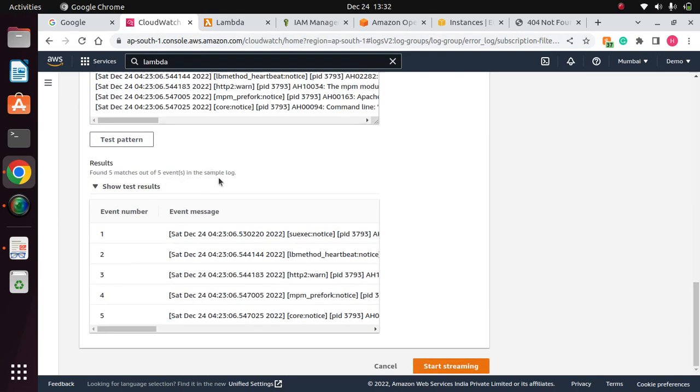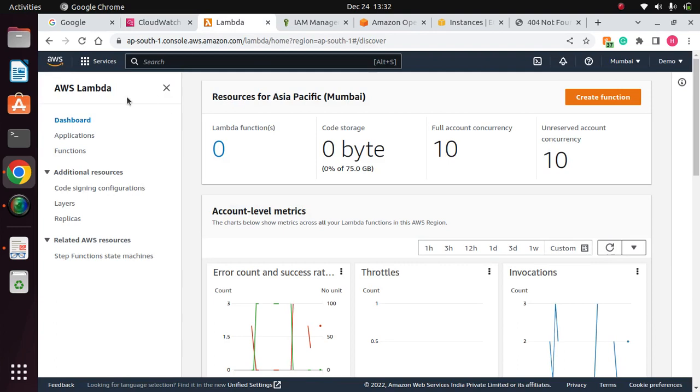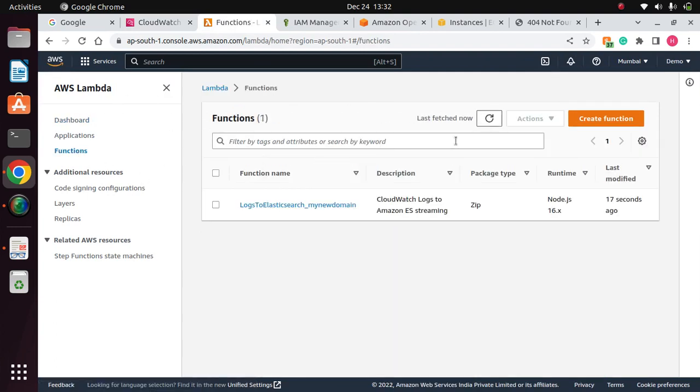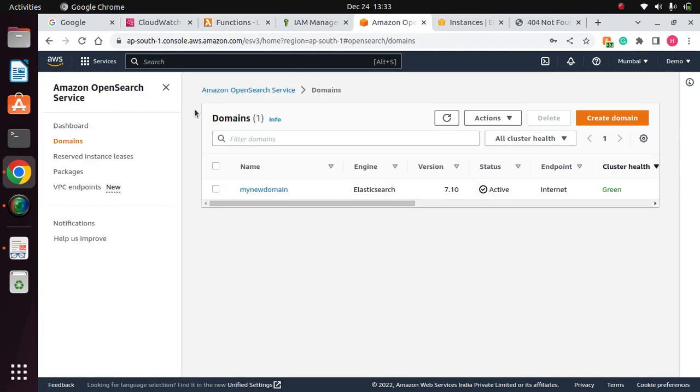So 5 out of 5 events it is showing. Let me start streaming here, and in a few seconds it will be created. Once it is created, the Lambda function will be created as well. If I go to the Lambda and select it, here you can see log to Elasticsearch my new domain, the same domain that I have created here in the Opensearch service.